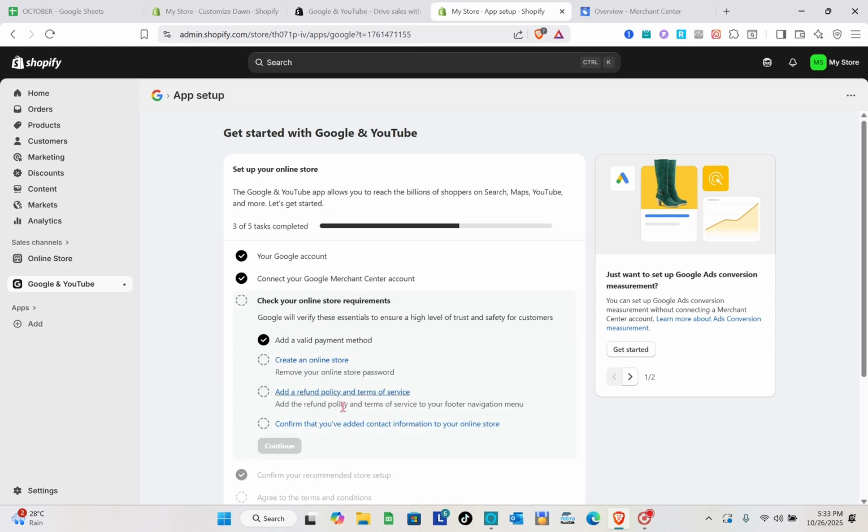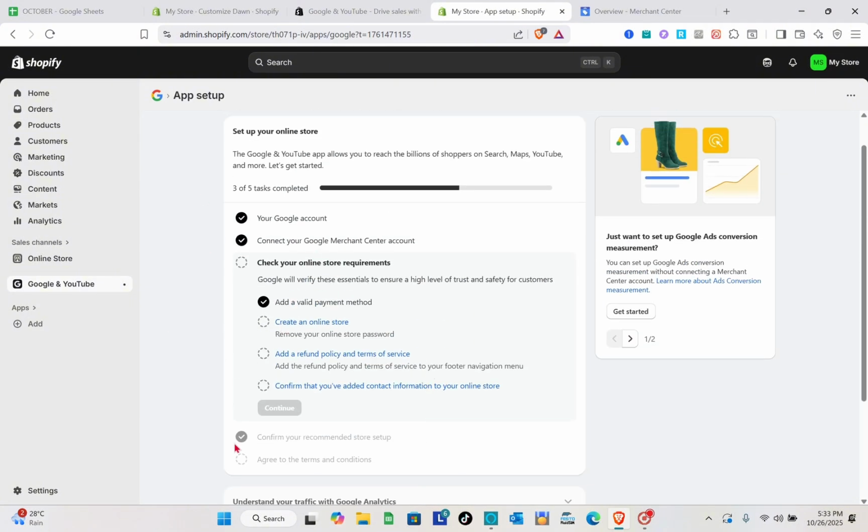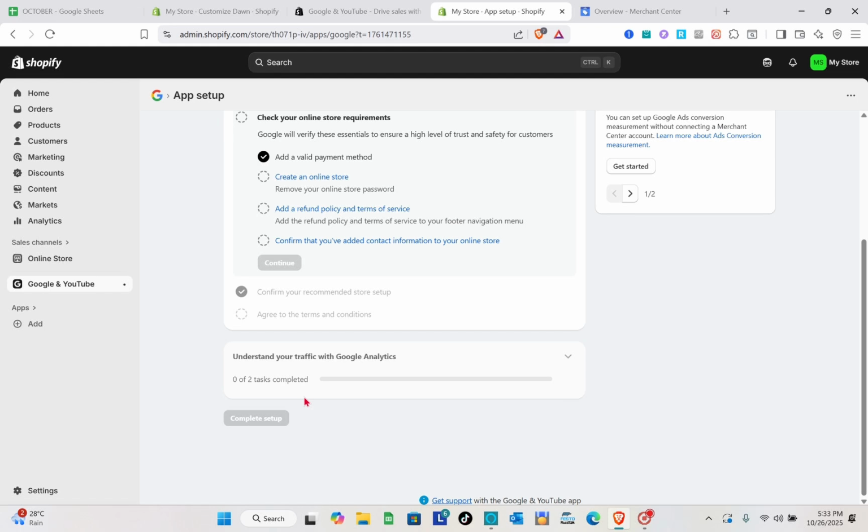Okay, so now we have successfully connected our Google Merchant accounts. You just have to finish these steps that you can find here.